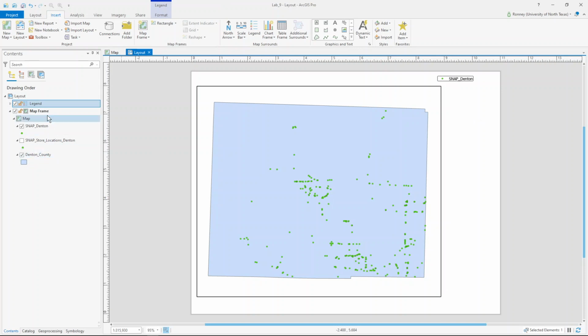Whenever you insert your legend, you're going to make sure that Denton County should be included in it as well. It does not need to read like SNAP Denton. It needs to read like SNAP Retailers. There you go. So I'm kind of trying to push you in the right direction here. Didn't have to say that. Your legend needs to be readable. So make sure that you have Denton County in there as well.